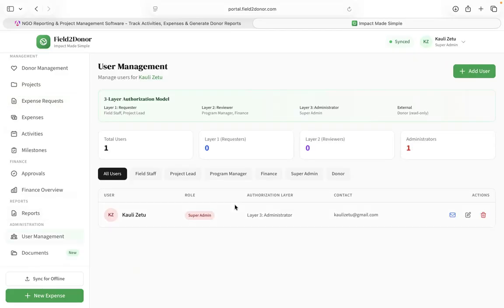What do we mean by users? There are different levels of authorization and access. The first level is a field staff or the project officer. This person in your organization will only access the project that they're in charge of, and they'll be able to log activities, request expenses, as well as submit expenses. At the second level, we have the reviewer, which is the program manager and the finance, who will be able to review all requests for expenses as well as approve any expenses or activities that have been submitted.